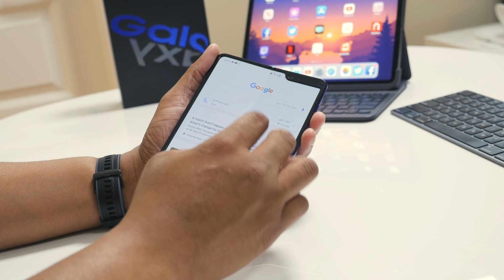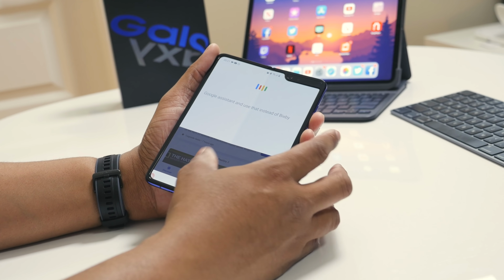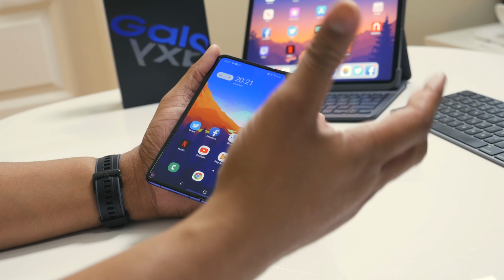and then if I really wanted to, I can go ahead and use the Google Assistant and use that instead of Bixby. And again, you can choose to have it open up Instagram or whatever your favorite app is.